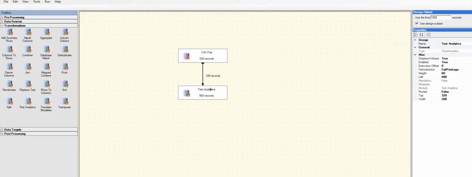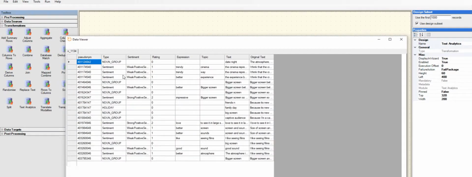The first thing you'll notice is that the number of records in, 335, is actually less than the number of records out, and this is quite common because the text analytics can produce multiple output rows for each row that is input. We'll see that in action here.